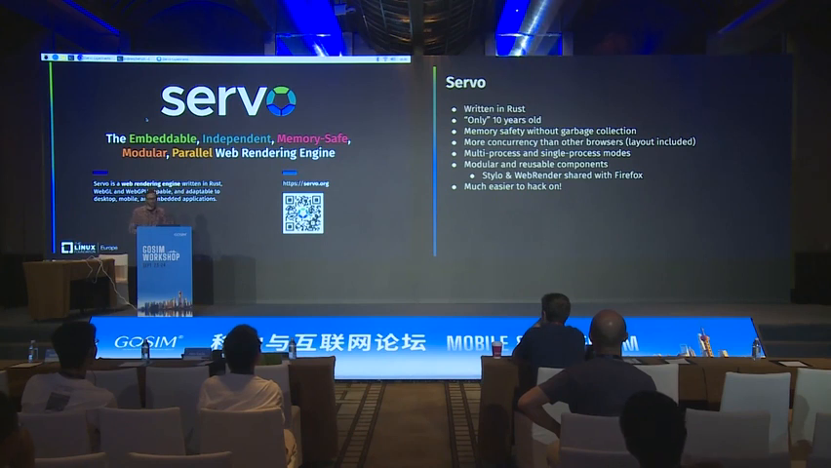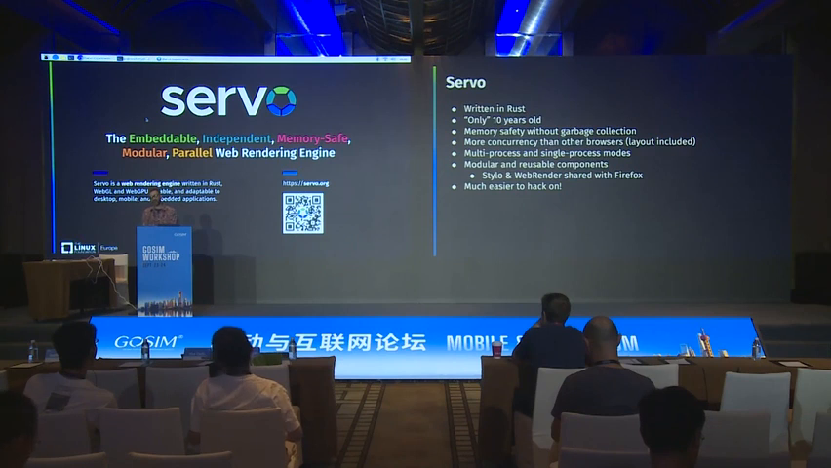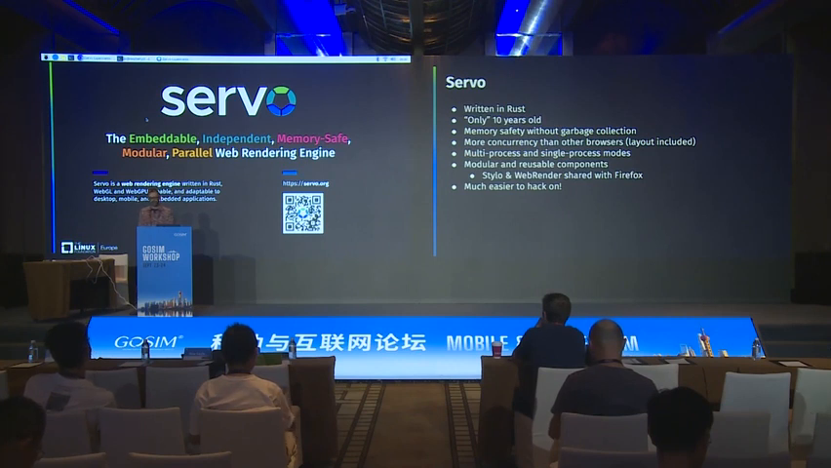So Servo is a young browser. It's only 10 years old, roughly, which seems old, but again is young for a browser. And all this memory safety from Rust you get without a garbage collector. So essentially, the overhead to it is quite small. Whereas in other browsers, if they take on some of these memory safety tasks, they might have to pay the cost of runtime checking.